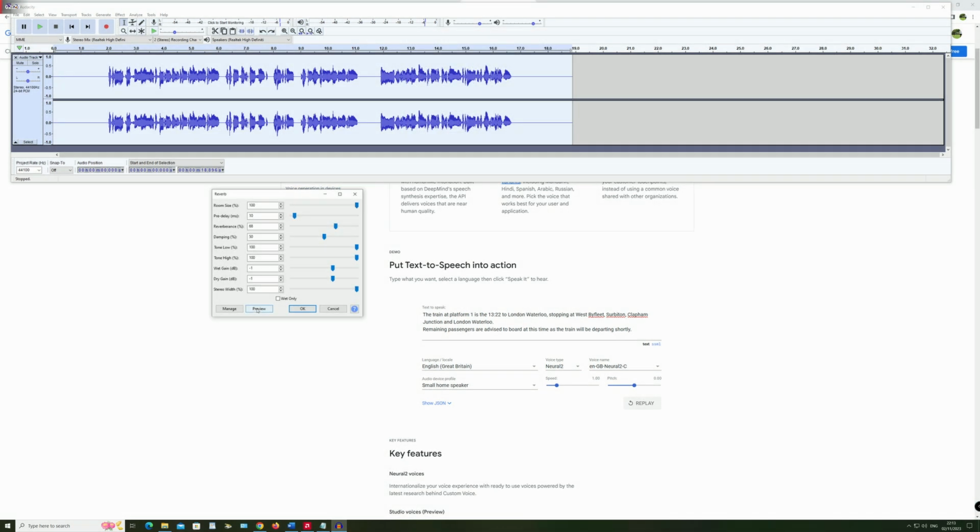It does sound a little bit different, and I guess it'll come down to your own preferences. The train at platform 1 is the 1322 to London Waterloo.